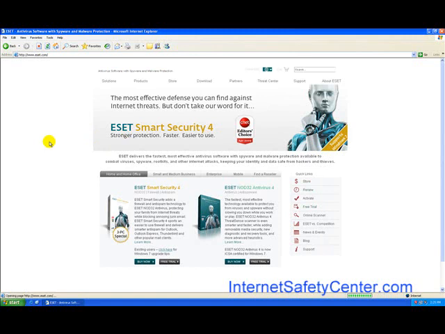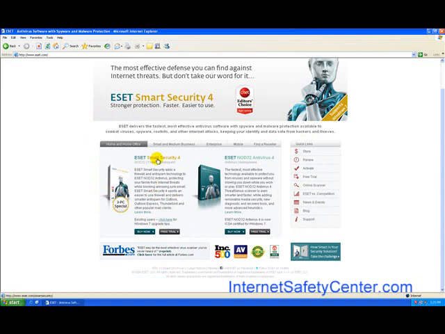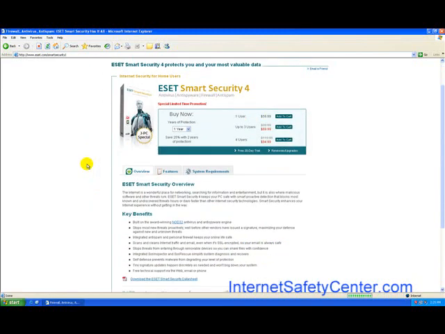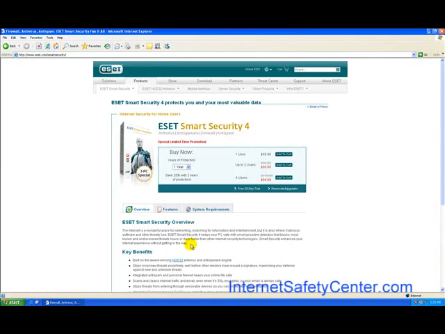Here's the website, and we're going to look at Smart Security 4. If you want, you can do a free trial on it. It's anti-spyware, antivirus, spam, firewall, scans all mail and everything else like that, and you can see it has won a lot of awards. So this is what we're going to be looking at today.